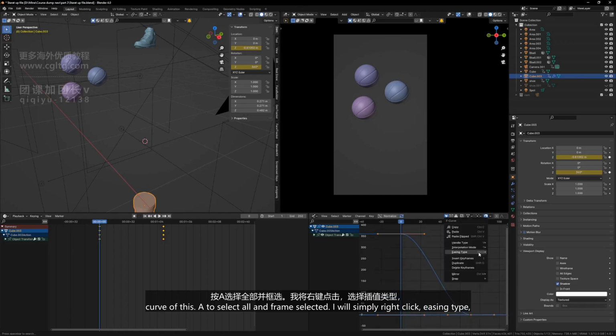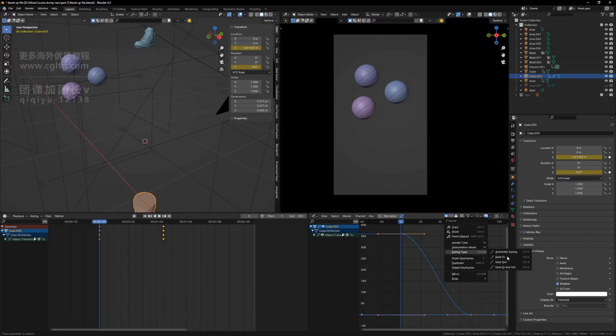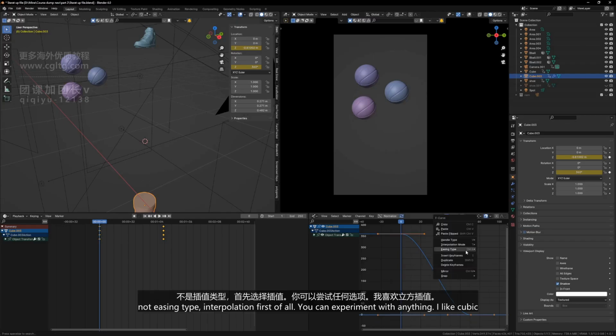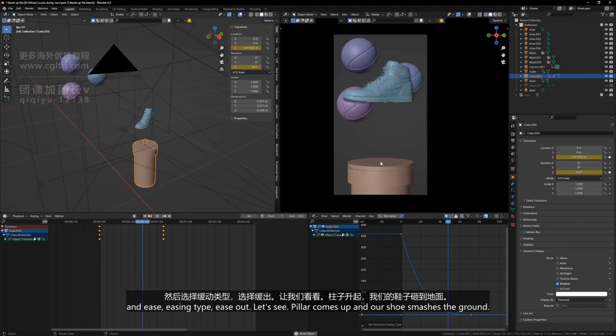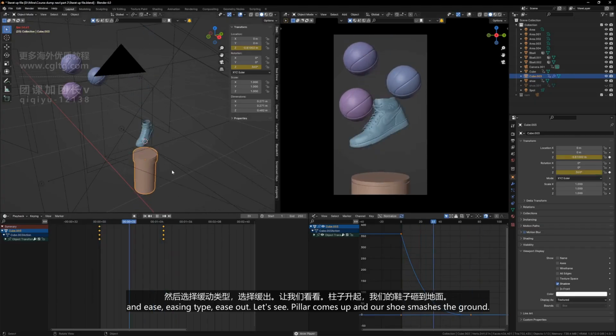I will simply right click, not easing type, interpolation first of all, drag it. You can experiment with anything. I like cubic and easing type, ease out. Let's see. Pillar comes up and a shoe smashes the ground.